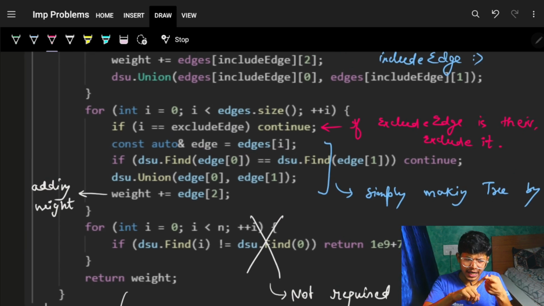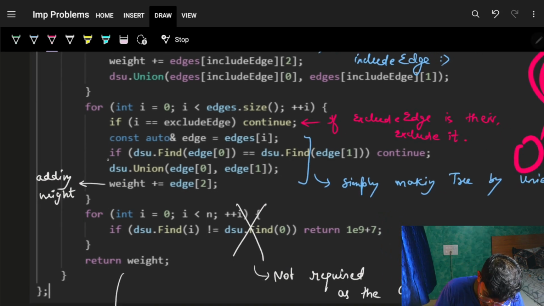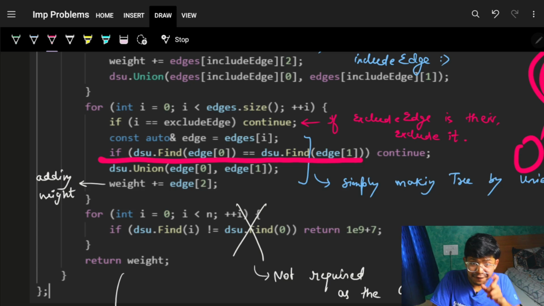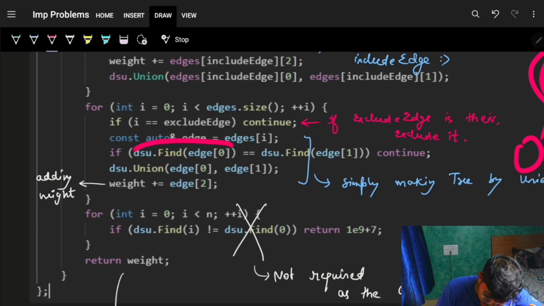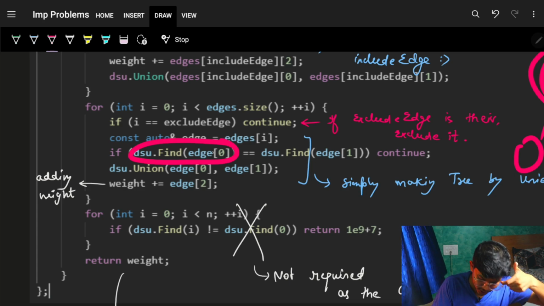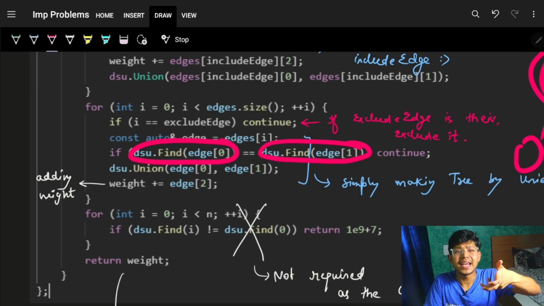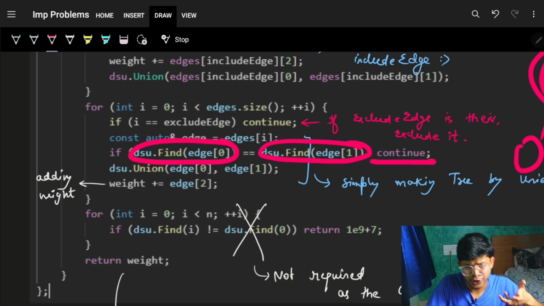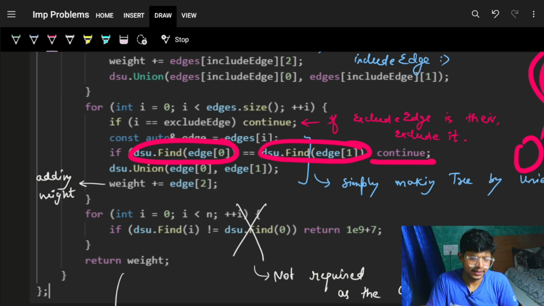But I want to know if they are in the same component or different. So I'll do a find. This find will give me the parent of node A, and it will give me the parent of node B. If the parents are the same, which means for sure they are in the same component, then continue. Please don't put this edge, because Kruskal's will not be affected by this particular edge.